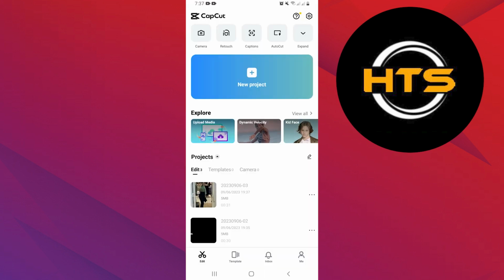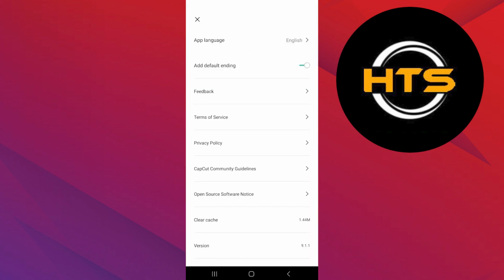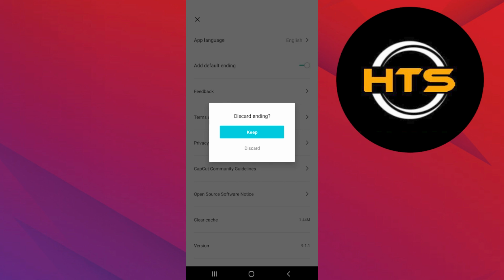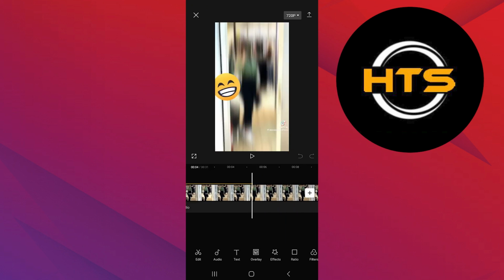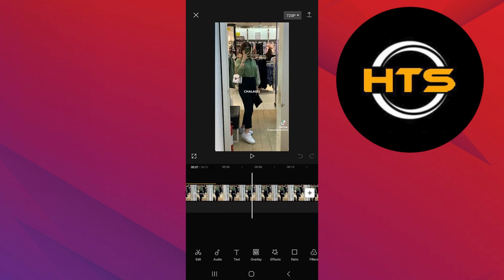Now from CapCut, tap on Settings icon from the top right corner. Turn off the Add Default Ending option from here. Then click back on the video you edited earlier. Play the video and stop where you can see the watermark.